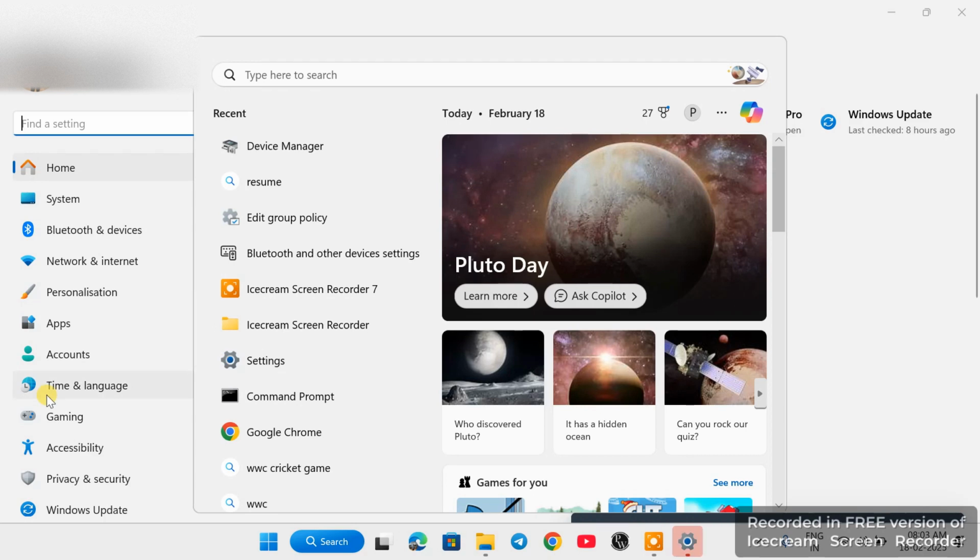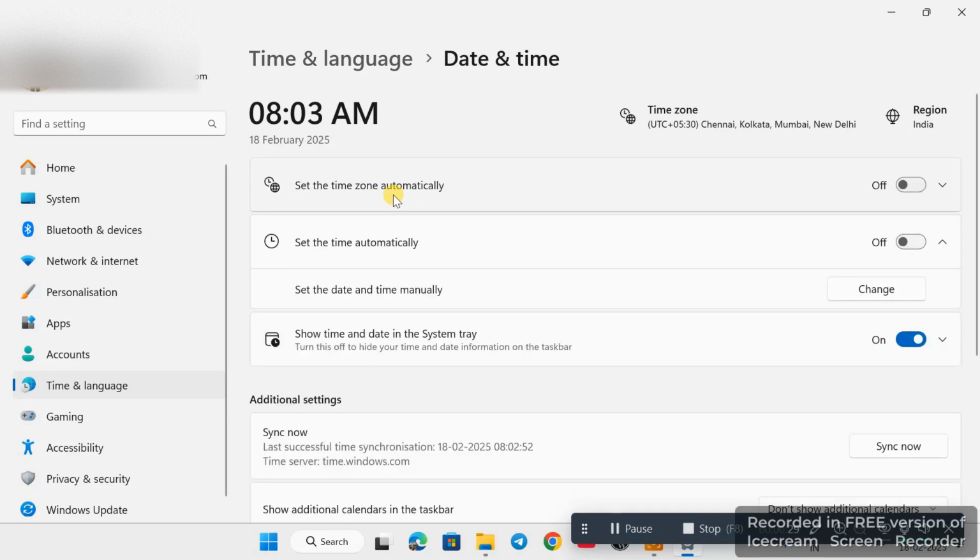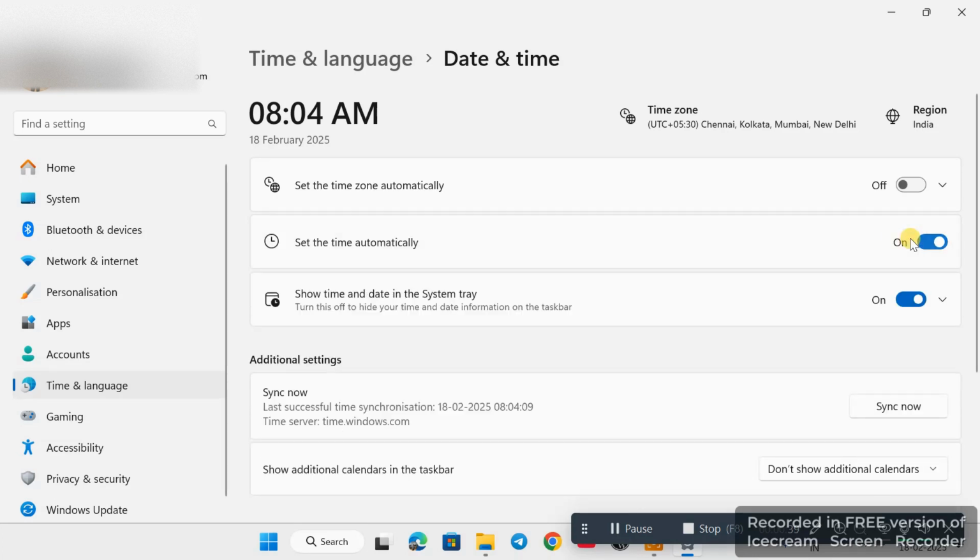Now click on time and language, as you can see here. Click on it. Now go to date and time. Now you have to turn on the set the time automatically option. Go here and turn it on, as you can see here. Now go to this option, sync here, and tap on sync now. So it will sync your time.